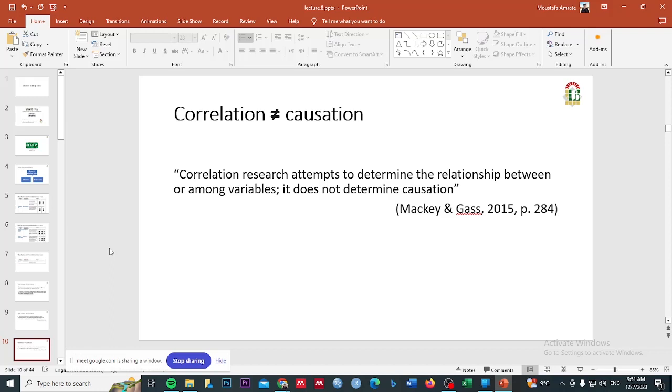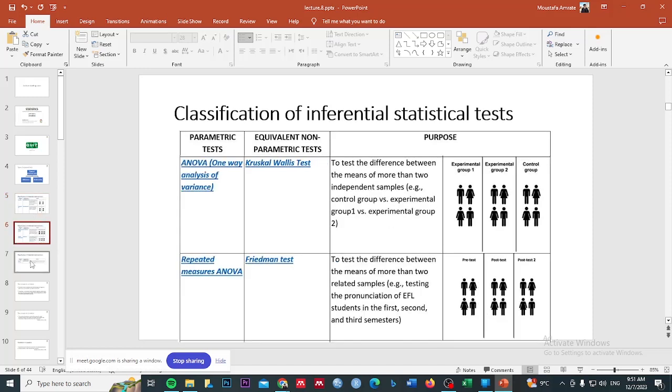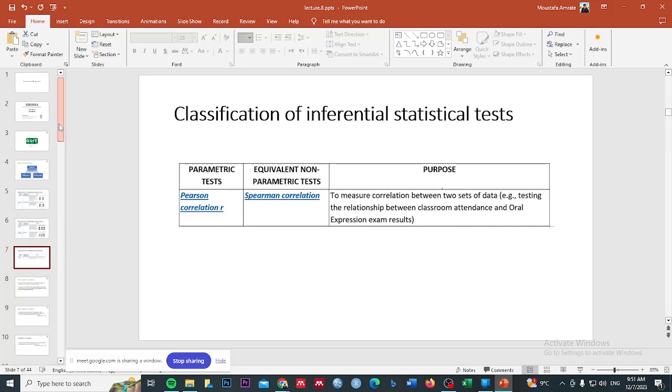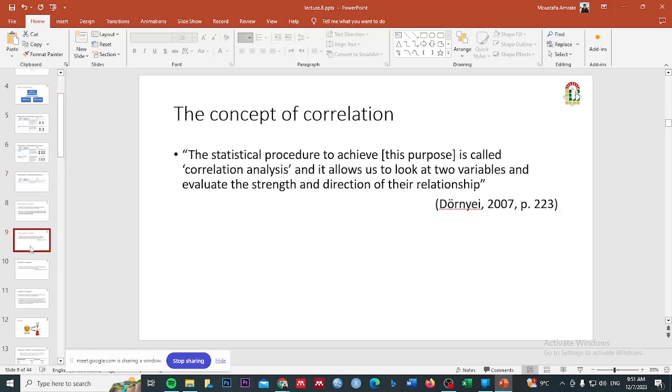So correlational research, as McKay and Gass said, attempts to determine the relationship between or among variables. It does not determine causation. What determines causation is an experiment, okay? A quasi-experimental study where we do a treatment and see if that treatment causes an effect or not. In correlational research, we're only looking if the two variables are linked or not. We will see how that is different, okay, with an example.